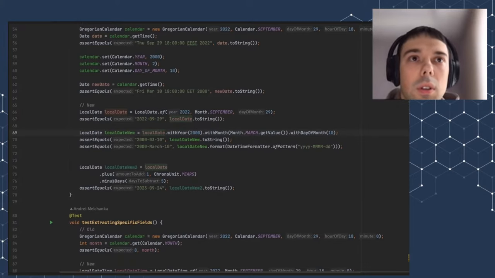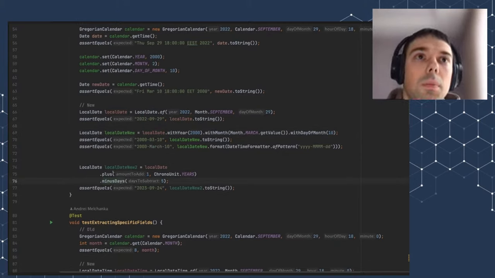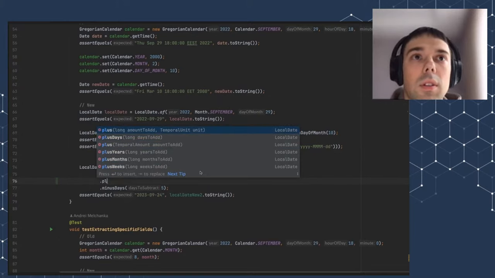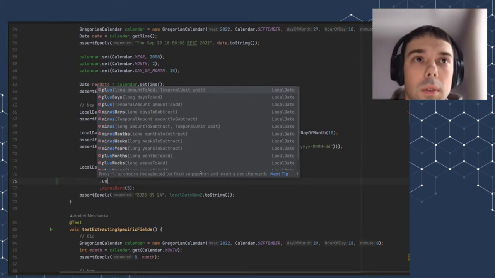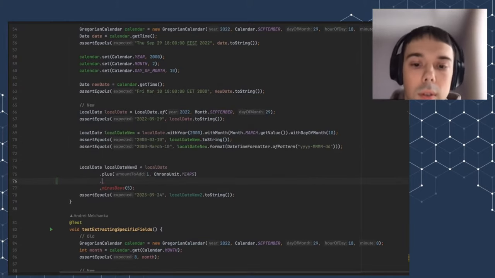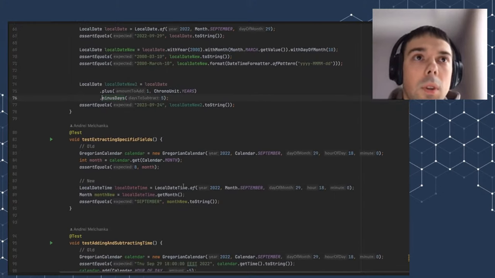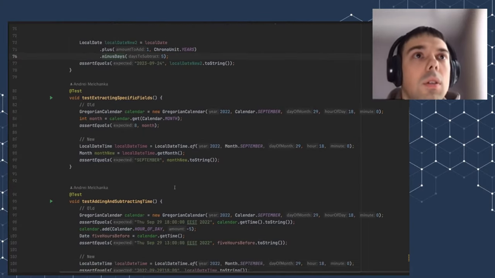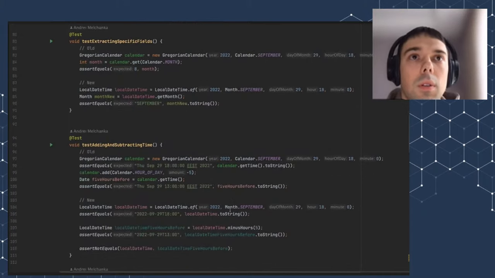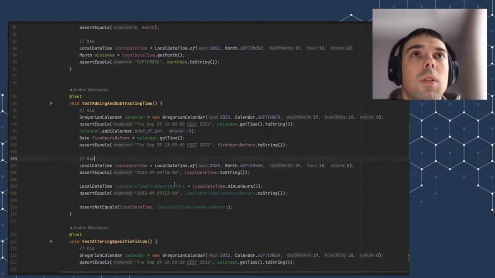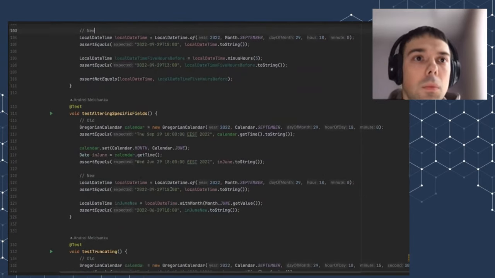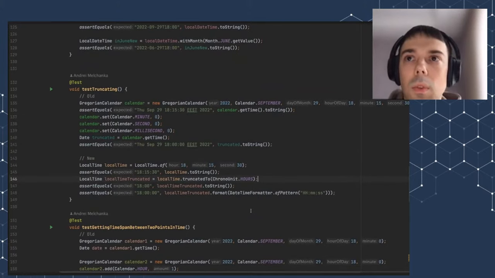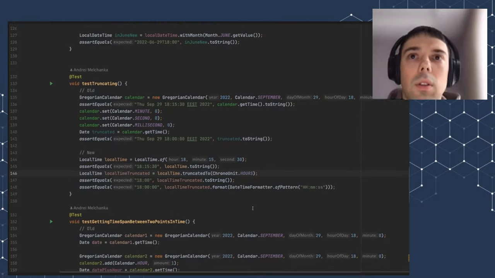We could use base methods such as plus, minus, or plus one, minus one. You can see there are a lot of useful methods. For example, we could extract some fields such as month, or adjust some values. Also you could truncate some dates and use some formatters.